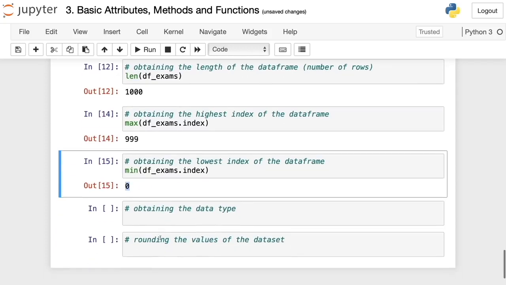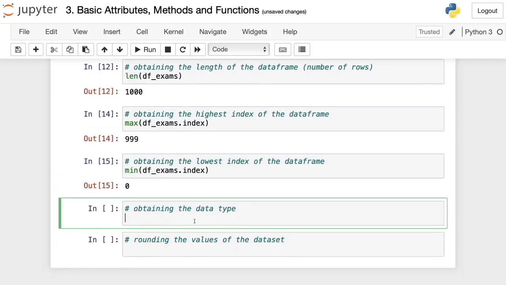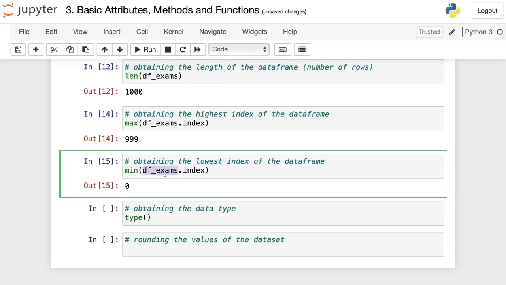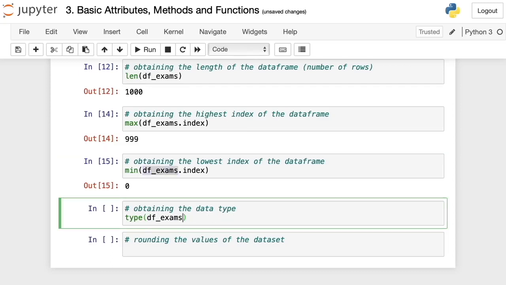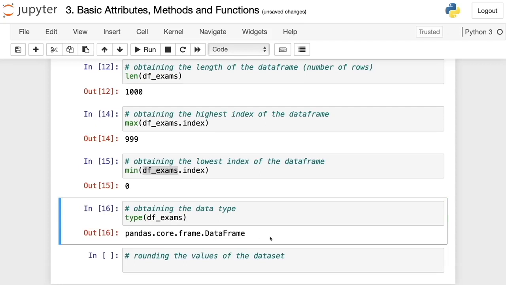So now we can obtain the data type of the data frame. Well, the data frame has a data frame type, but we can verify that using the type function. So we write type, then we write only the name of the data frame, and we run. So here, as you can see, the type of this object is a data frame.